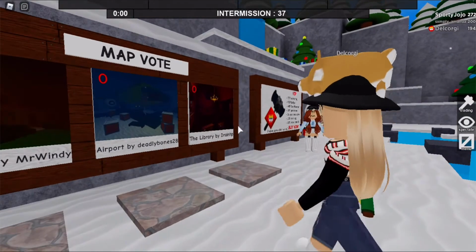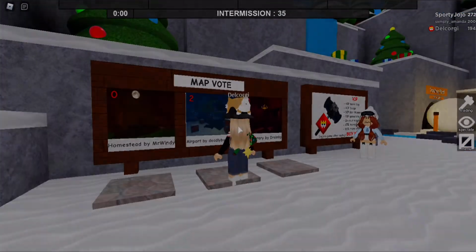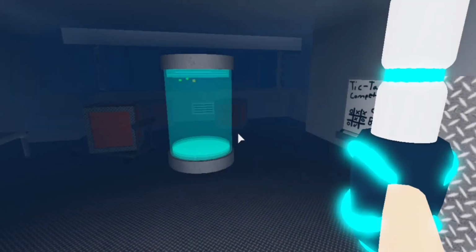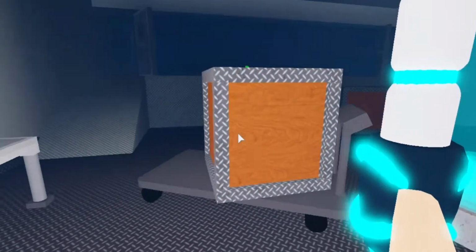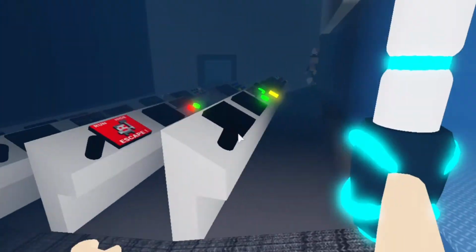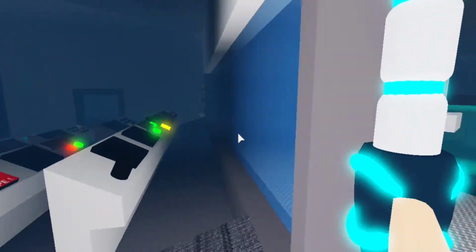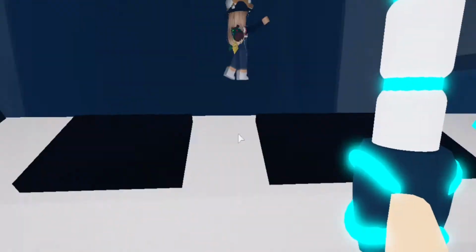And Corgi chooses airport. Here we go, starting in 3, 2, 1, let's go. Let's see where you are first. Oop, I think I saw you. Oh, you're gonna door troll me now, huh?